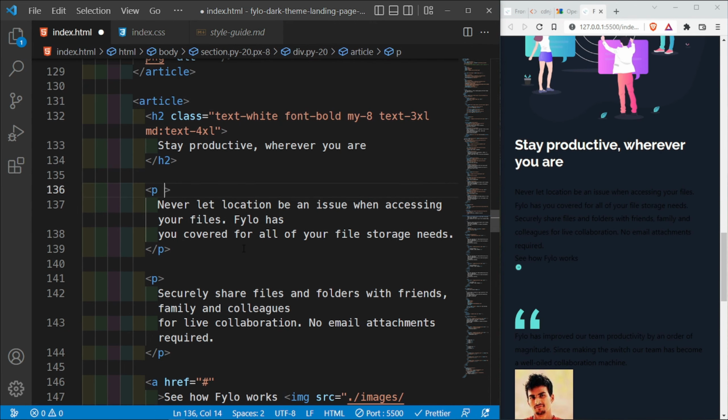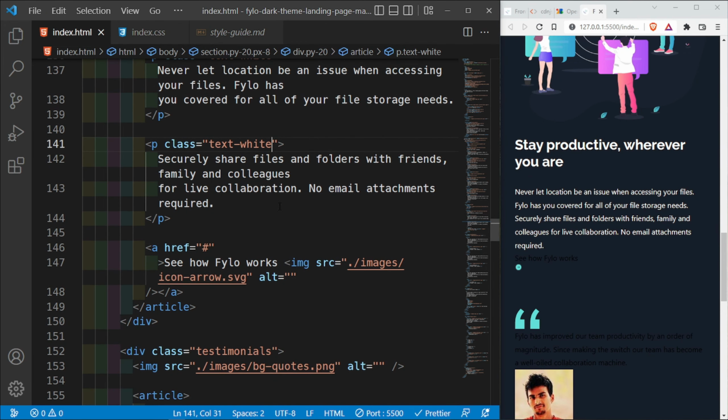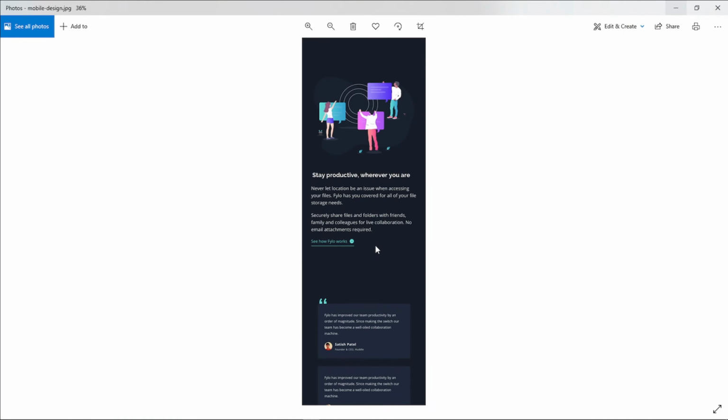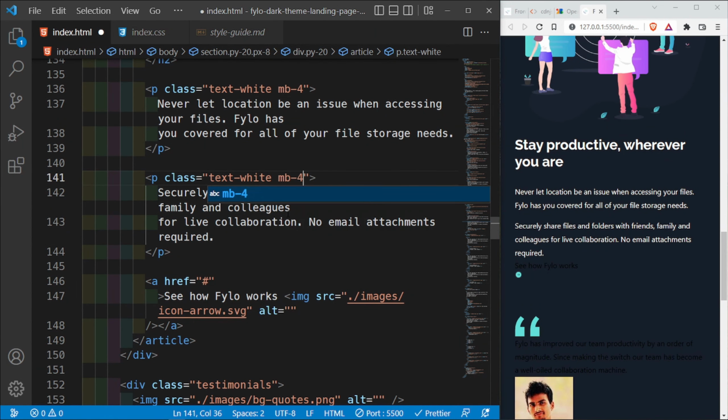Let's go inside this paragraph. We're going to give this a class of text dash white, and then just copy this class here, paste it inside this other paragraph. Let's see. Okay, and then we need to increase the margin on this one, so margin bottom of 4 to separate them out, because in the design they're separated out just a bit. And then we can do the same thing for this one, so margin bottom of 4.